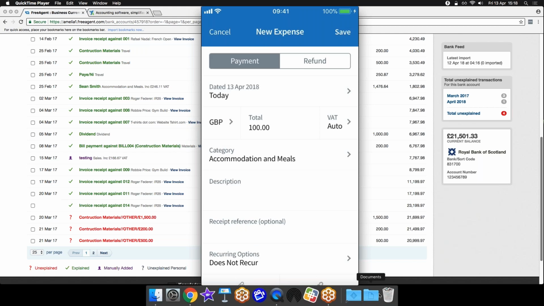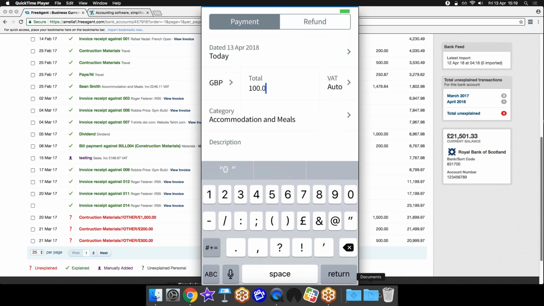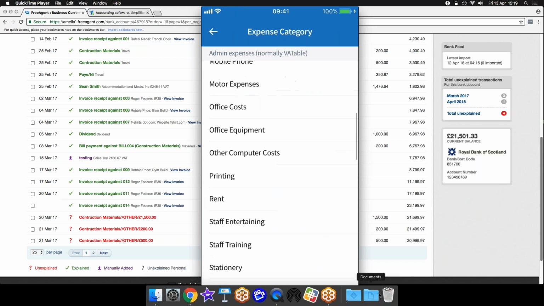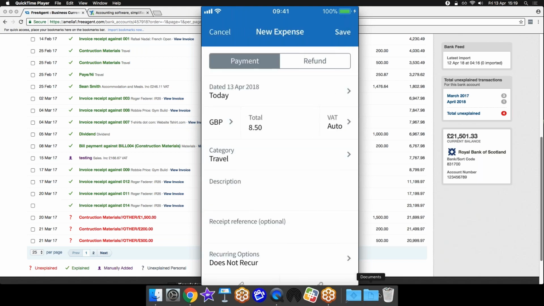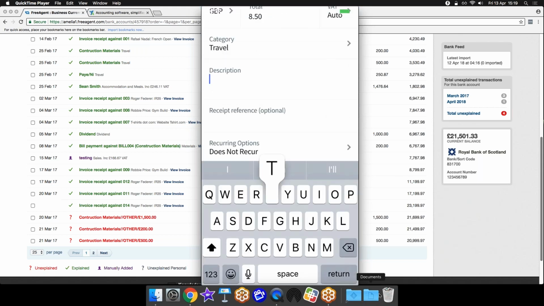So in here I come in, it defaults to today's date. I'm going to type in the amount. So let's say we put in $8.50 there. Now for my category, I'm going to scroll down here. I'm going to say this is for travel, and the description is a tram journey.